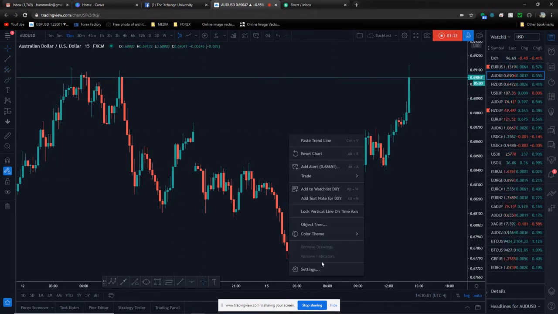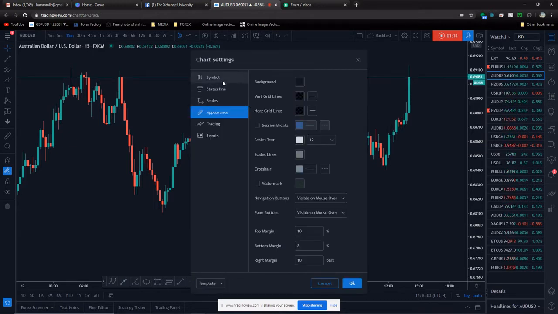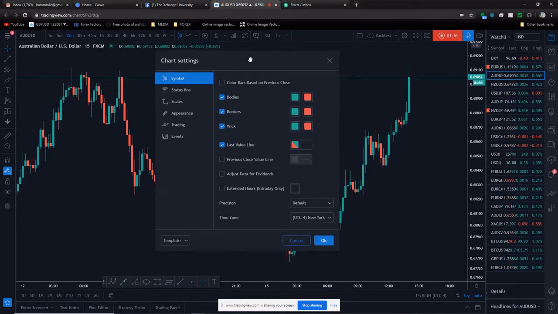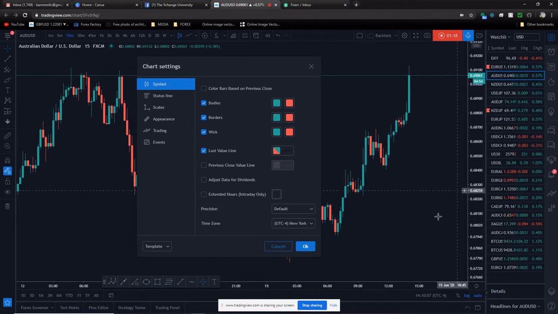If you right click on your chart and go to settings, this is where you can change everything. I like the dark background, I have the dark theme. Again, easier on the eye. This is completely customizable. I highly recommend using red and green. That way it's easy to see.